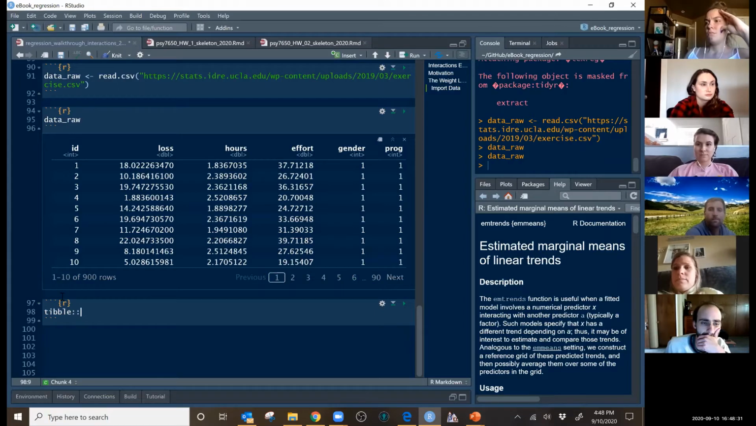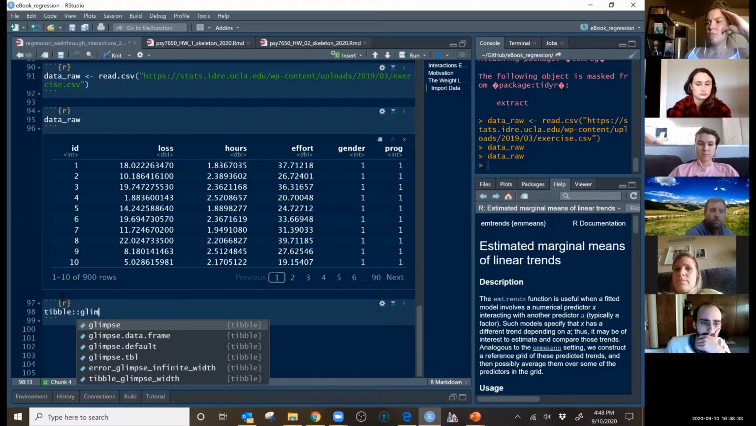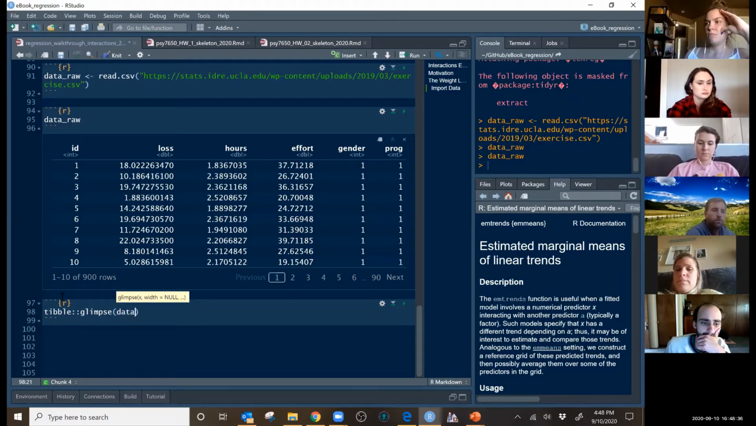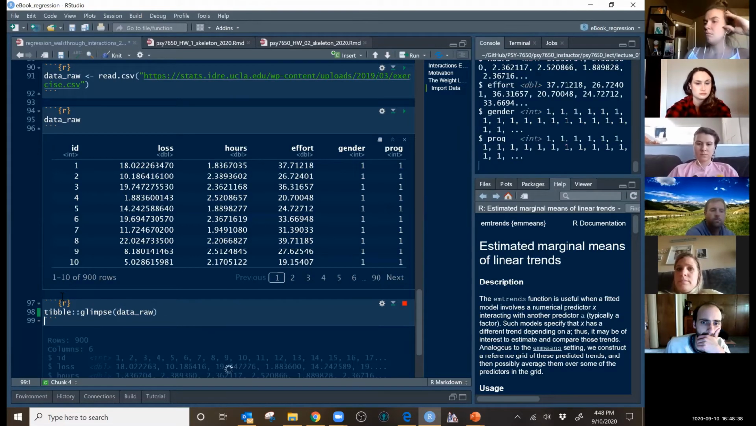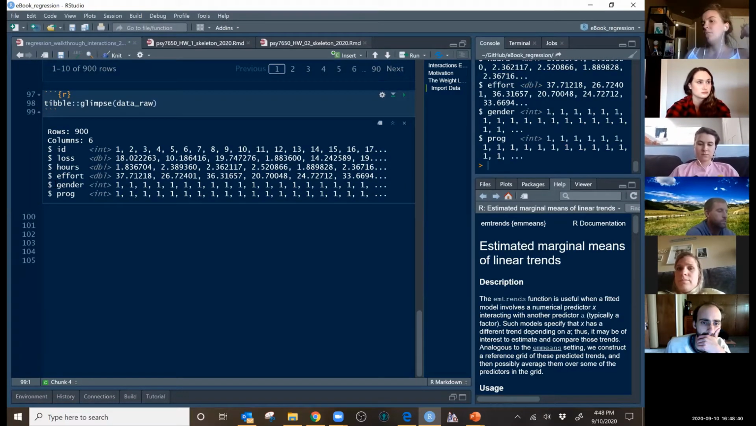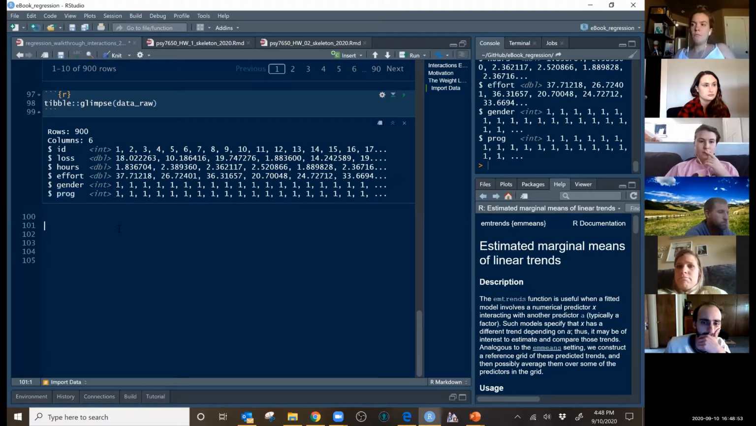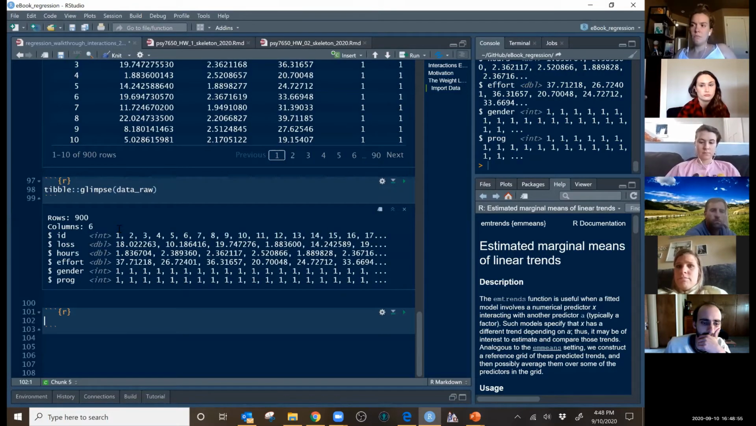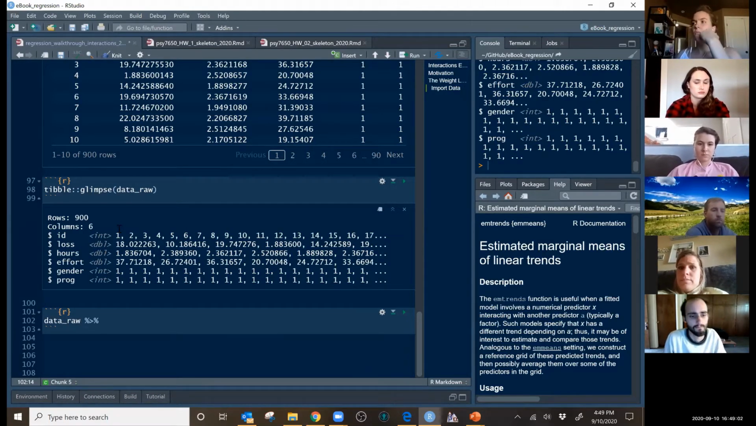So with the Tibble package, the glimpse function is a nice way to look at your data set. And we can see that the gender variable and the program variable both are being treated as integers. Are they integers? No, they're number values for categories. So the first thing I probably want to do is take my raw data set and convert the gender and the program variable to factors.